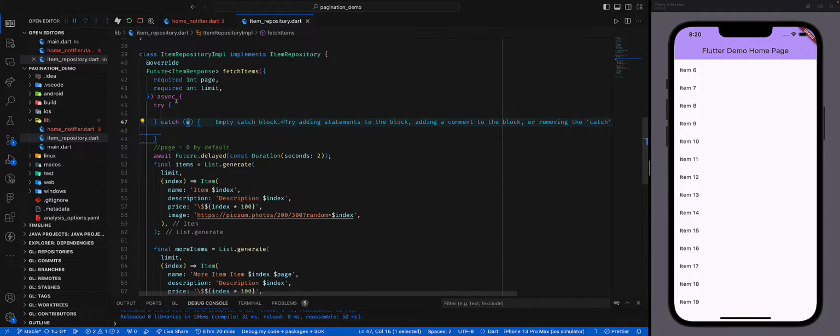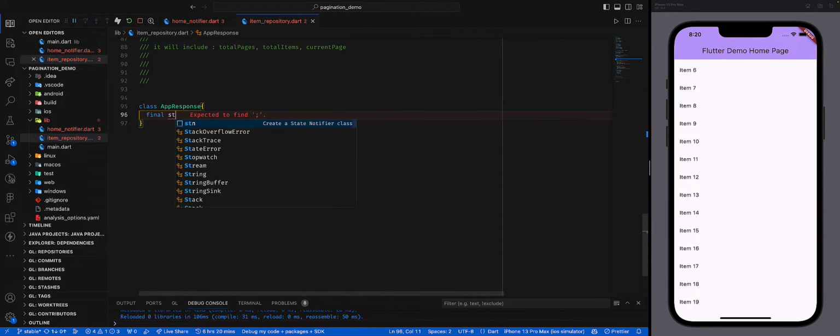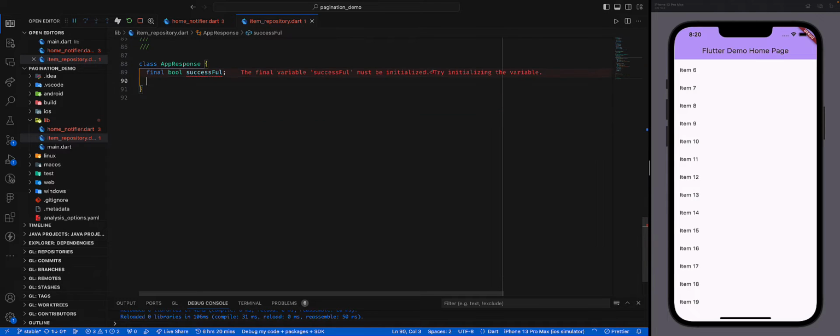And what I like to normally do when I'm working with a properly structured backend is to create a response object. For example, it could be something called app response, class app response. Then I will do final bool successful, and then data, T data, and this is going to be an API response of type T. And then I'm just going to create a constructor for this.